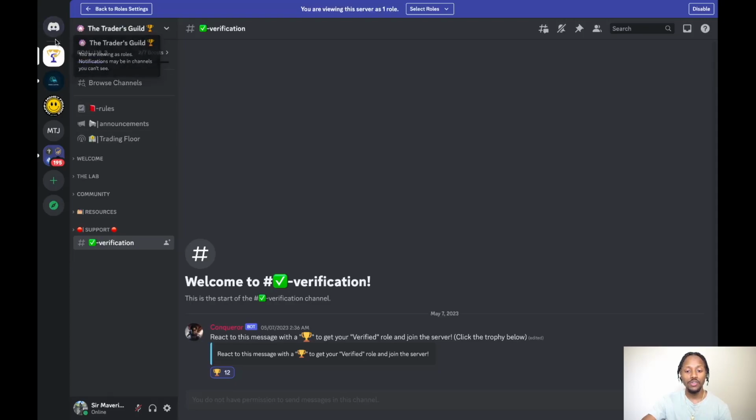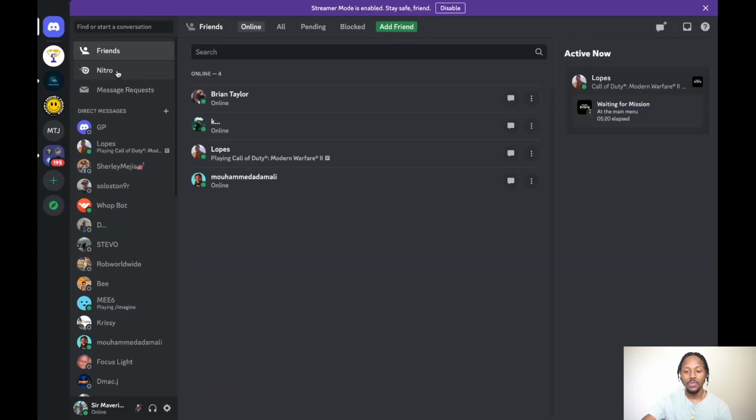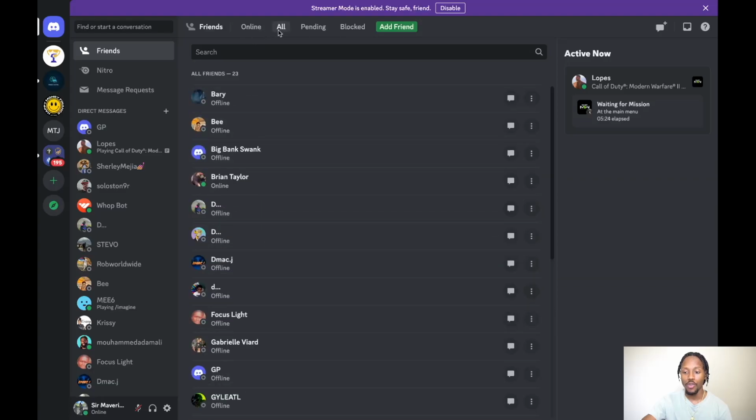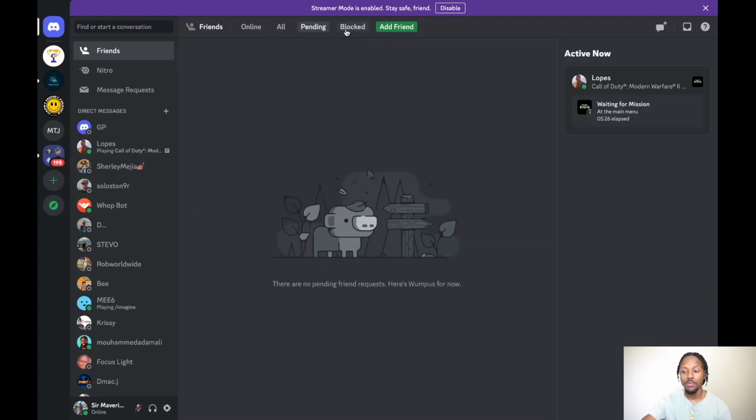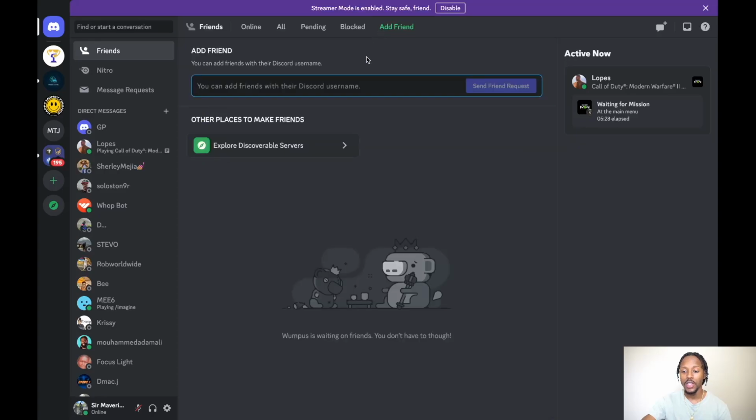Now above the server list is going to be your direct messages. All right, so up here is where you're able to add friends and you can see who's online, who all your friends are in general, pending friends, blocked friends, and you can click the add friends button to add somebody based on their username if you have a friend in here. And then you can use this down here to go into any of those friend messages.